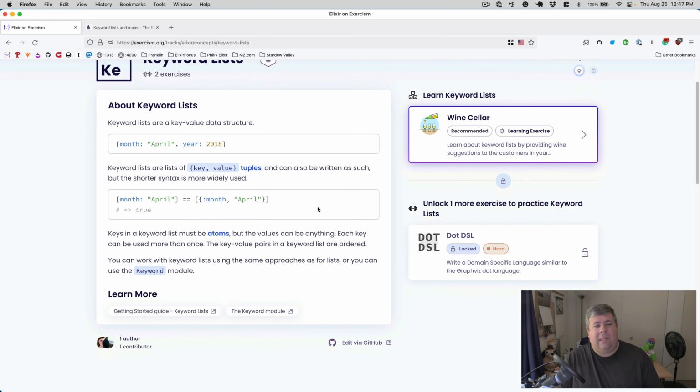So keyword lists are key value data structures. Basically, they look like this, where you've got a square bracket, month, colon, then a value like a string like April, year, colon, and an integer value 2018. Keyword lists are a list of key value tuples and can also be written as such, but the shorter syntax is more widely used.